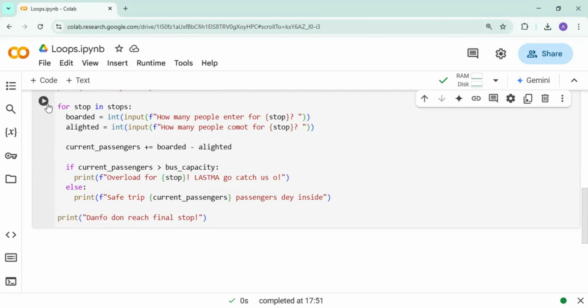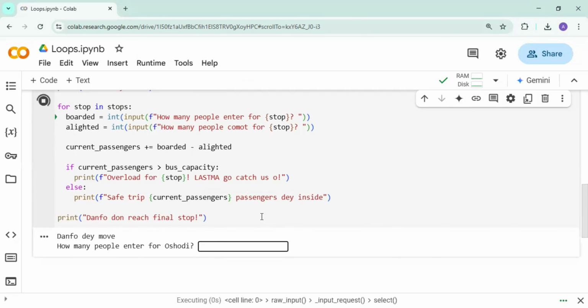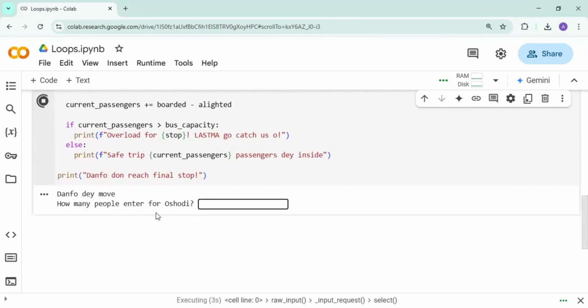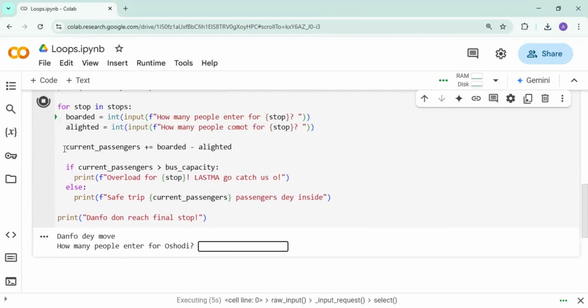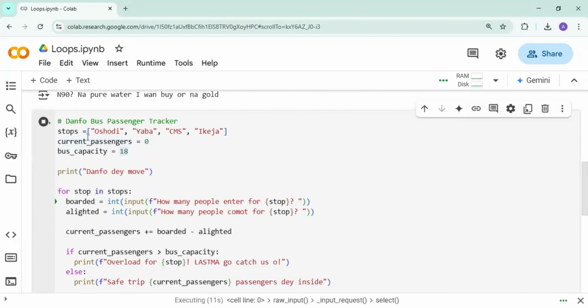So let's run this code and see what we have. Downfall they move, right? You see it, we printed what? Downfall they move. How many people enter for Oshodi? You see it's iterating over our list, over this sequence.